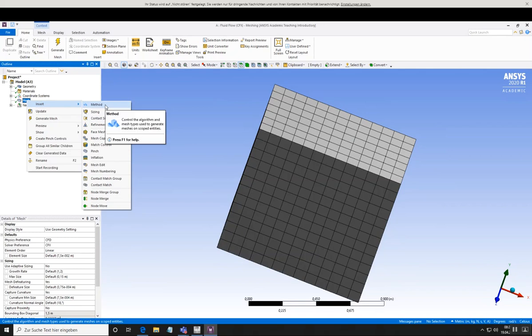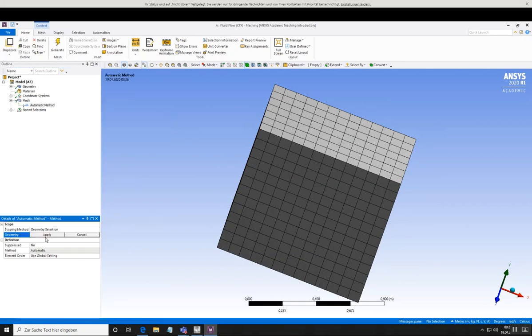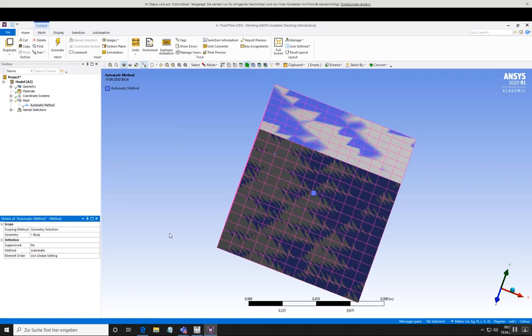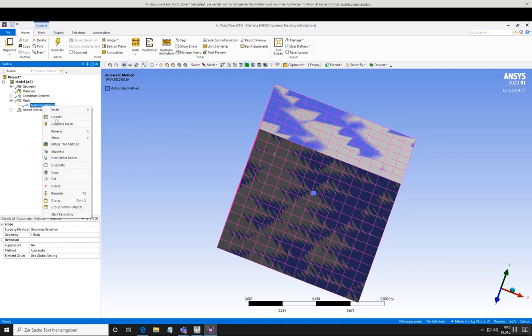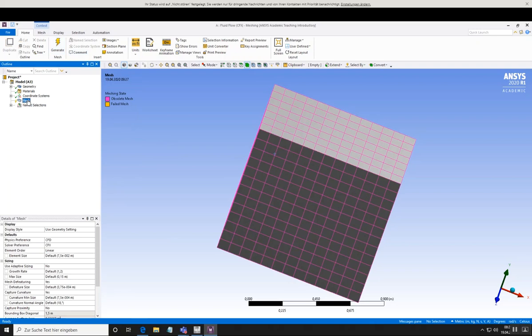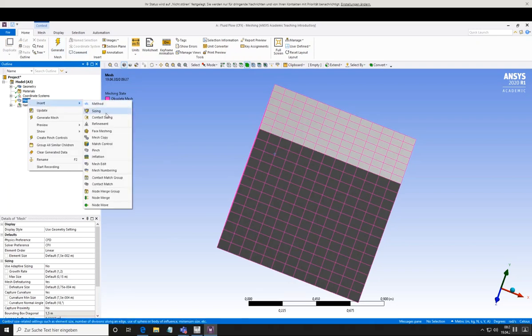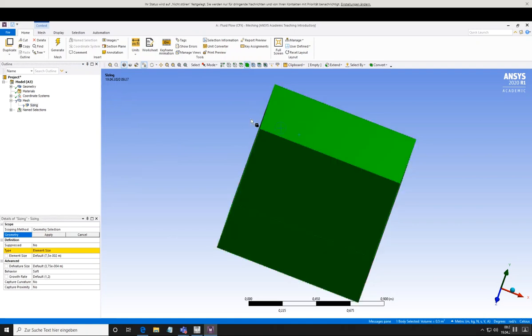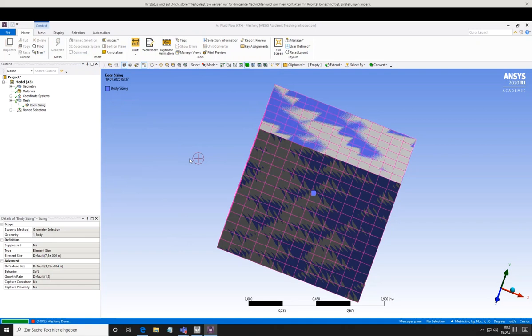Now, take method. Maybe it helps. No, doesn't look good. I delete it again. Go back to mesh and try again sizing. Let's check it if it works. Generate.